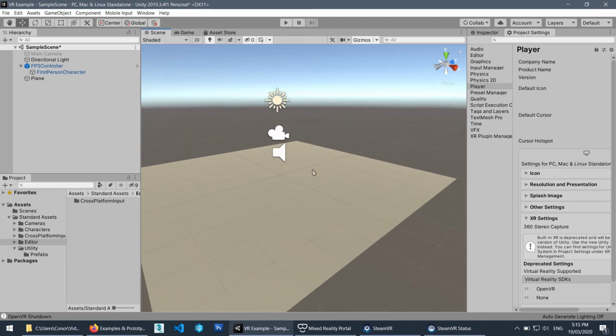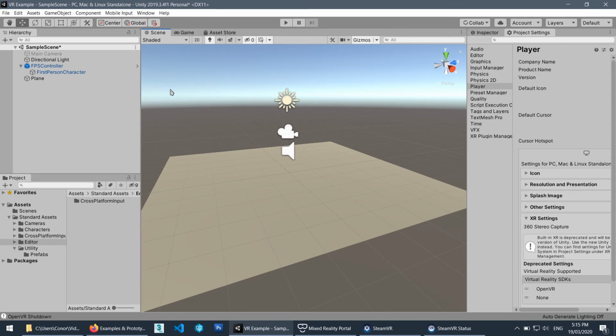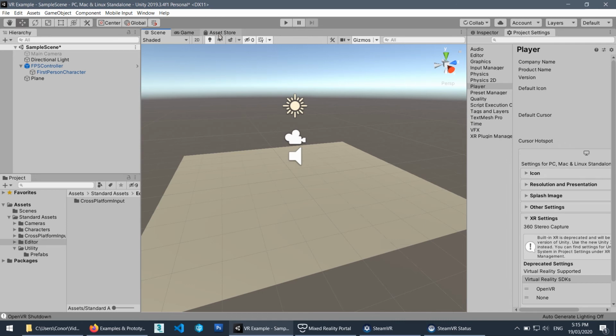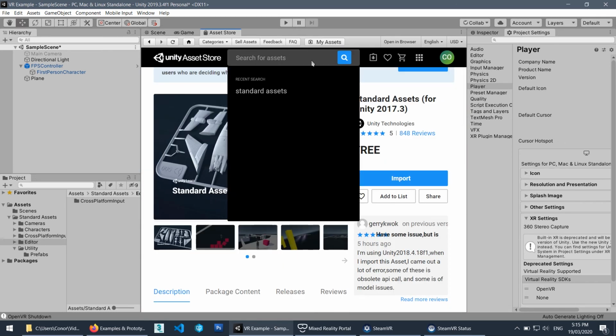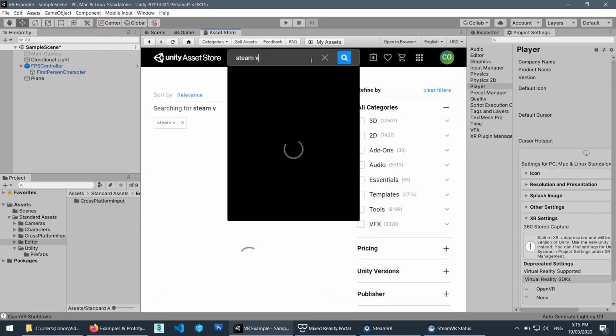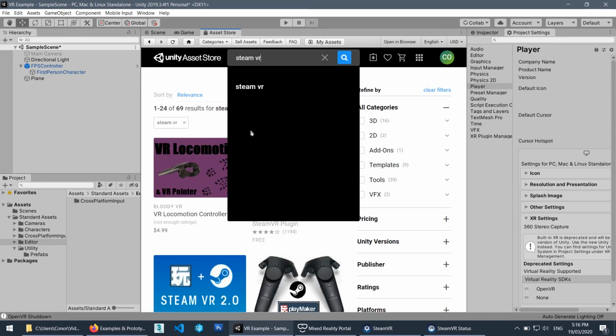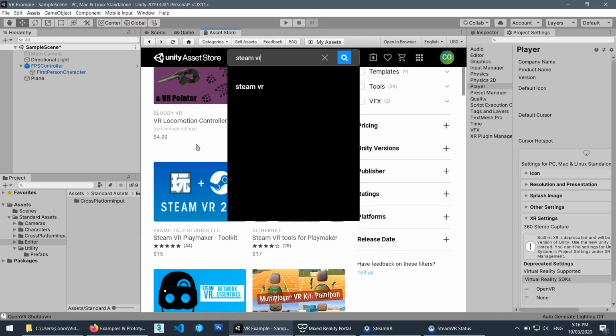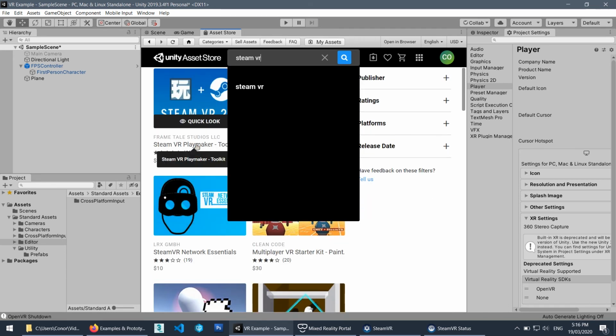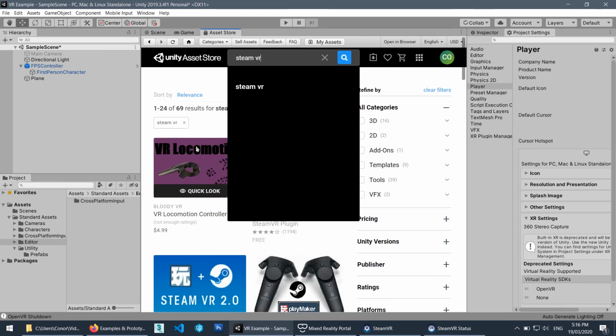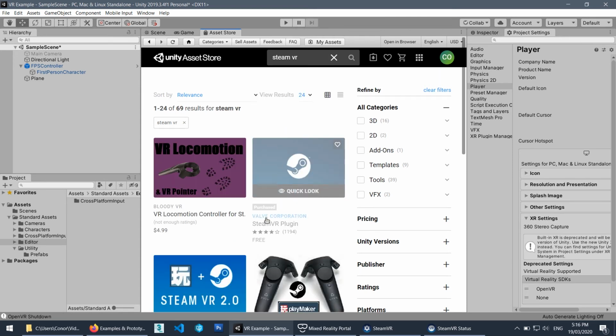I'm going to show one more step in this, which is incorporating Steam's free VR tools into your app. So Valve provide a whole lot of free tools. Let's search for Steam VR in the Asset Store. There should be one made by Valve. Let's see. Steam VR by Valve Corporation. There it is. Again, this is free.